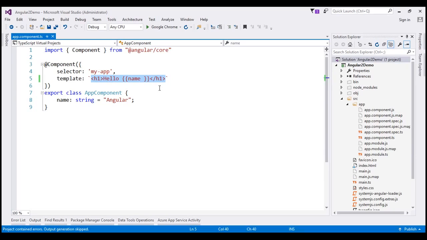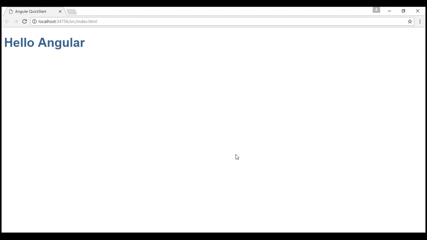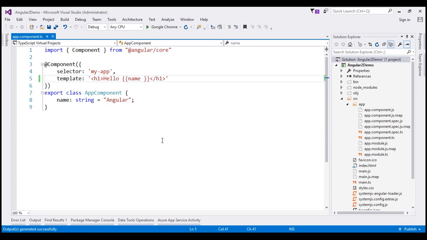Since in this case, we have the view template HTML in a single line, we can replace this pair of backtick characters with a pair of single quotes like that. Let's save our changes. And let's reload our web page by pressing Ctrl R. Notice the application works exactly the same way as before. Now, even if we replace this pair of single quotes with a pair of double quotes, it's still going to work exactly the same way as before.